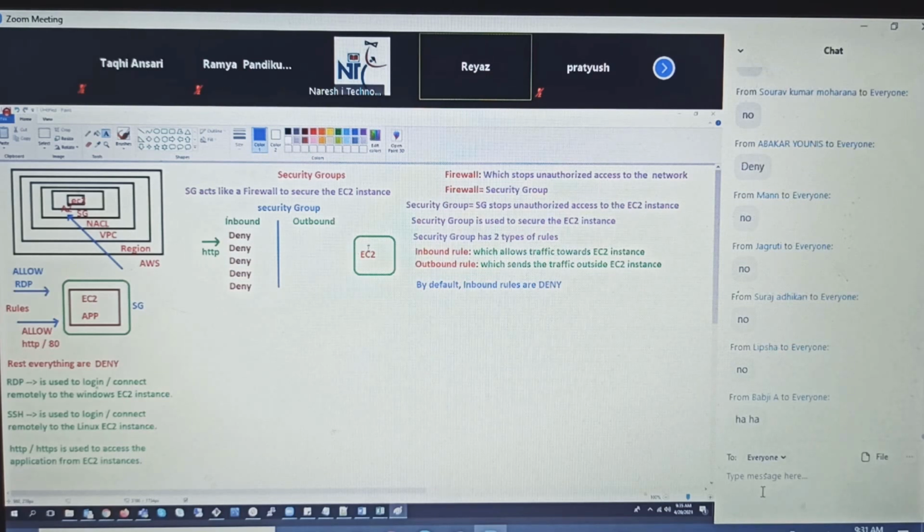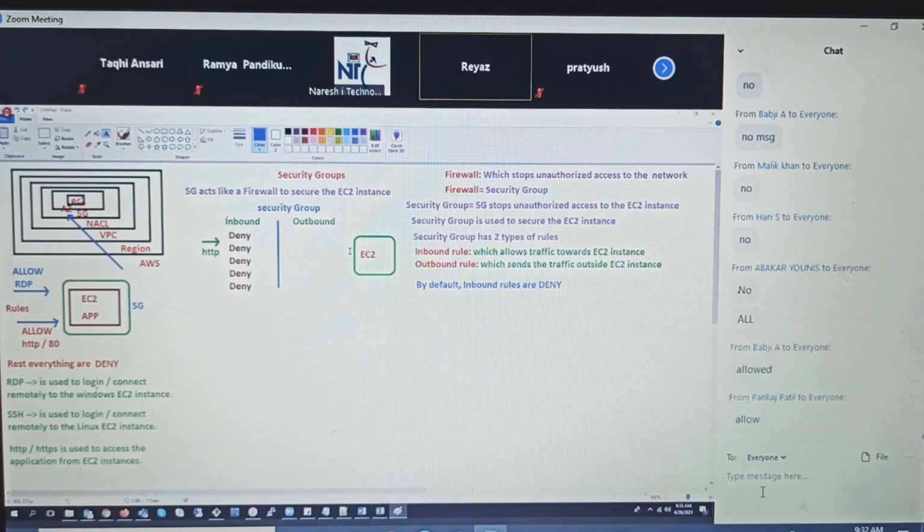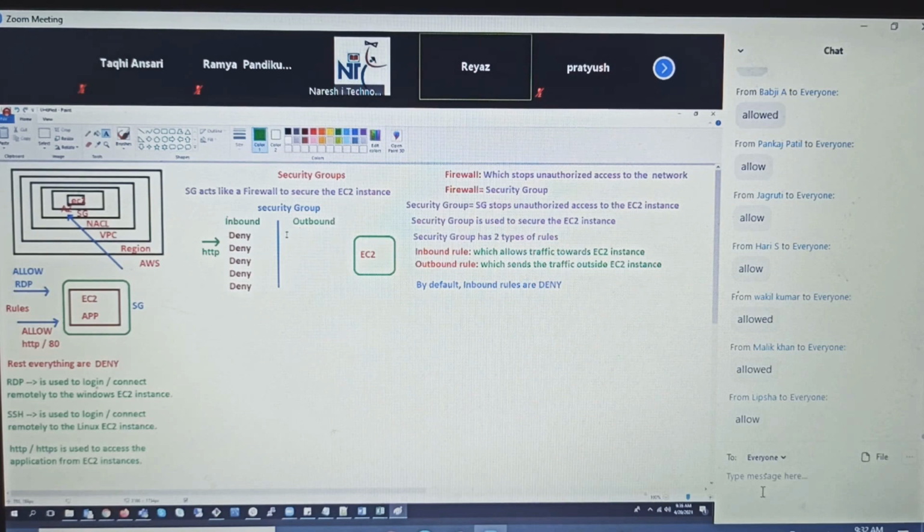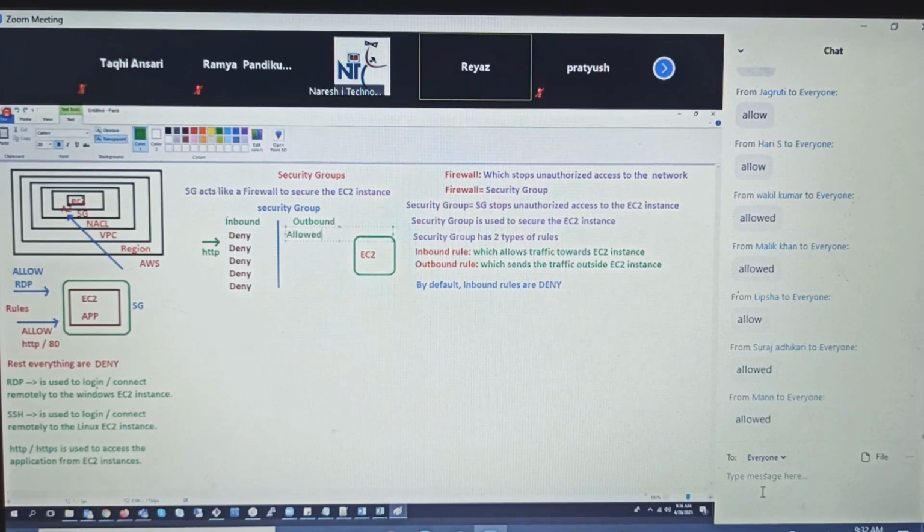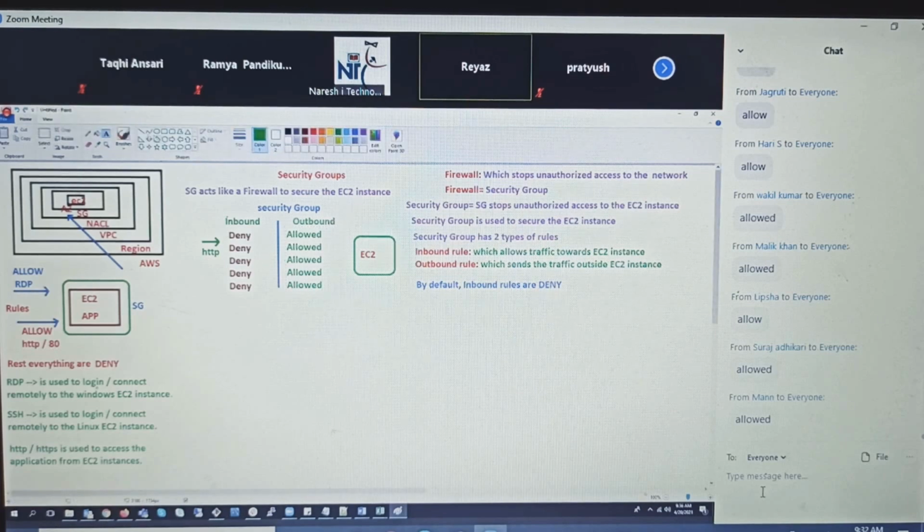Now you tell me, once you enter the mall and then you're going back, will he check again? No, he doesn't, right? So by default, inbound rules are denied. By default, outbound rules are denied or allowed? Allowed. Very good. By default, outbound rules are allowed because everything is already checked now. Whatever traffic is coming inside, it's already checked, so there is no reason here. So all your outbound rules are allowed.